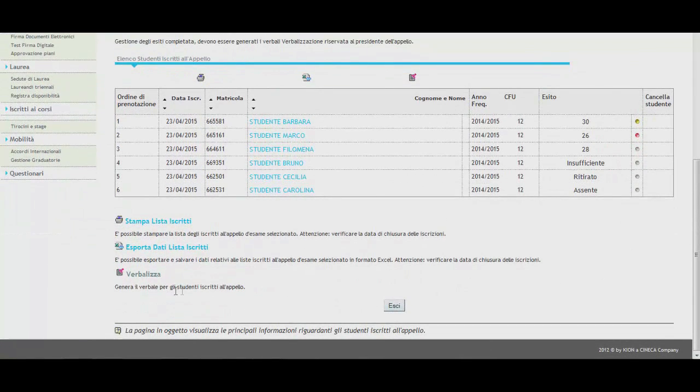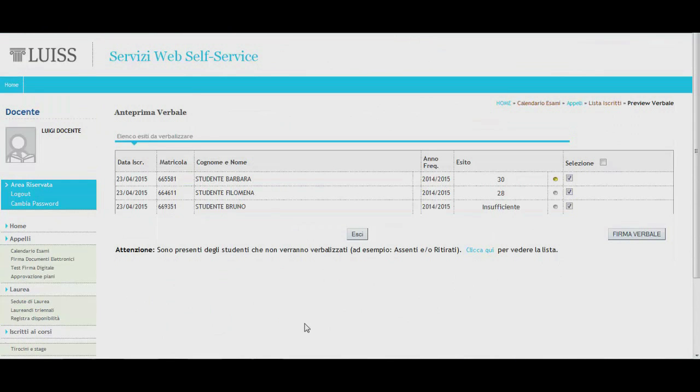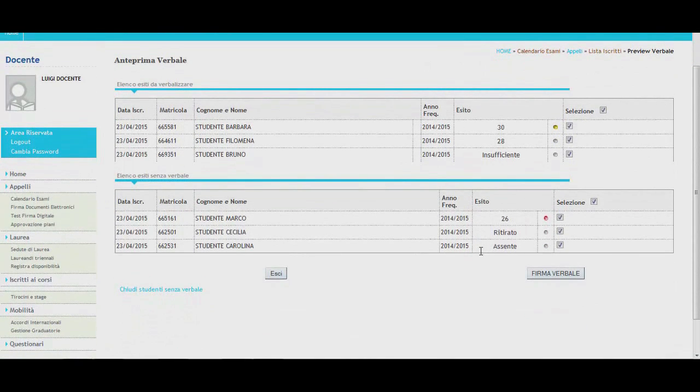To generate the exam results report, click on Record, which opens the page with the list of all the results to be recorded. The system's default setting selects all of the students, but not all exam result reports are generated because there are some cases that are handled differently by the system. To view them, click on Click Here.